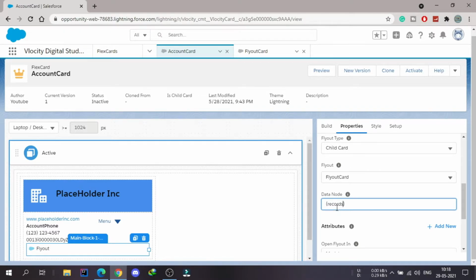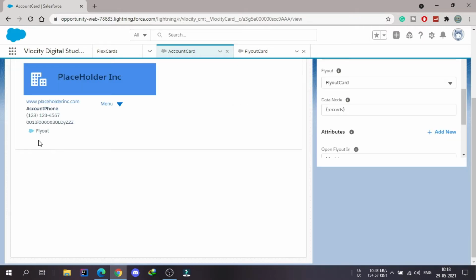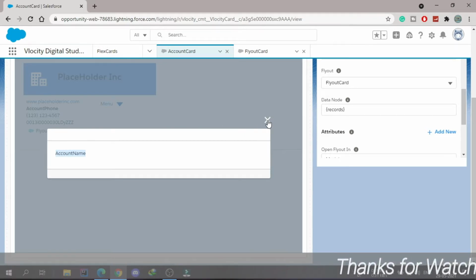I need to write records to pass all the data from the parent card to the child card. Now again if I preview this and click on that flyout, it is showing the account name. Why is the other data not getting displayed? Because we have not used that data.